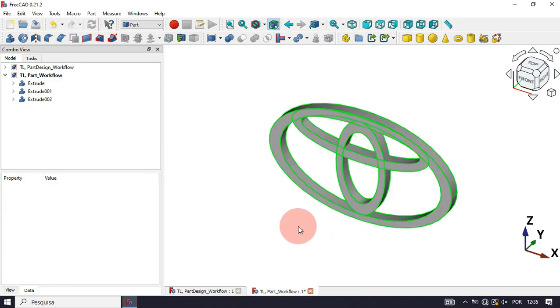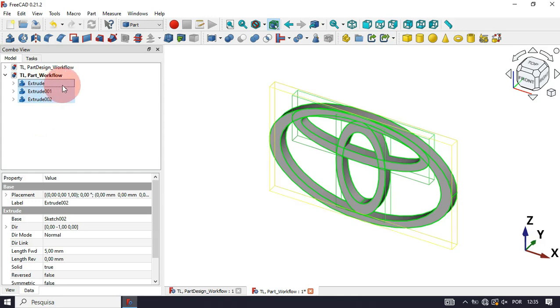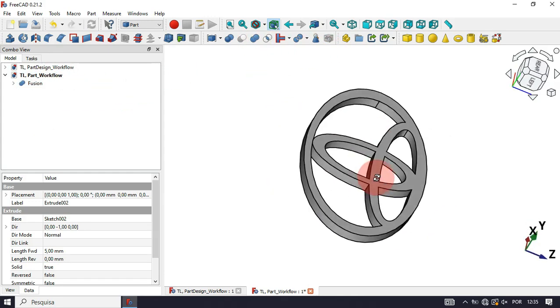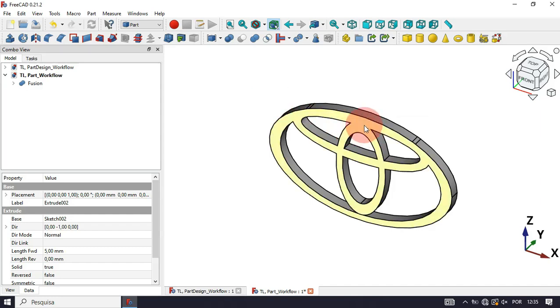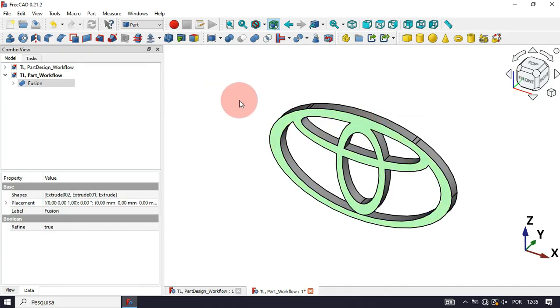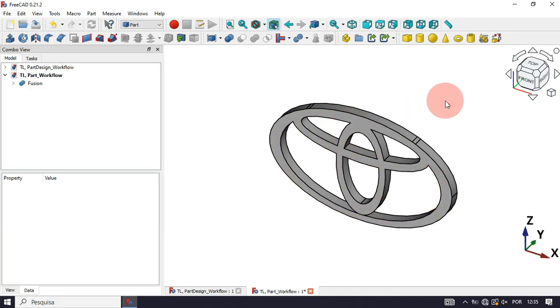And to get the same result, what you need to do is create a fusion of all three extrusions. To do that, we need to select all the objects here in the tree view and now use the union tool. As you can see, now we have this, and if we select this face, for example, what will be selected here will be this fusion. So now this is a single part. Okay, so this is the part workflow.